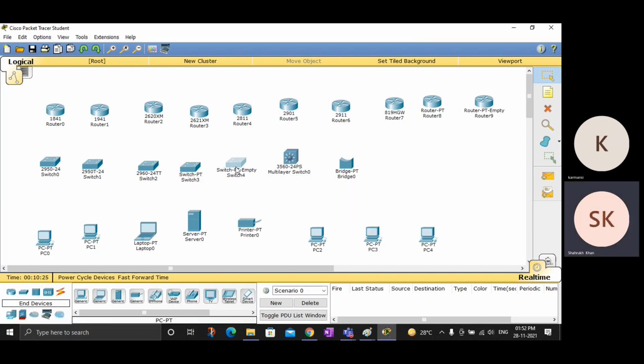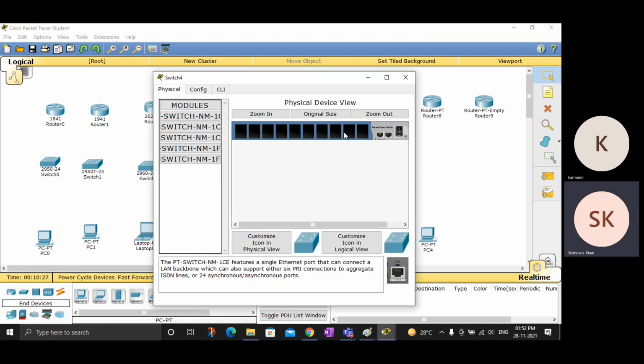This one is empty. If we open it, here we can add some modules which we want to add, so that we can change the working of that particular switch according to us.